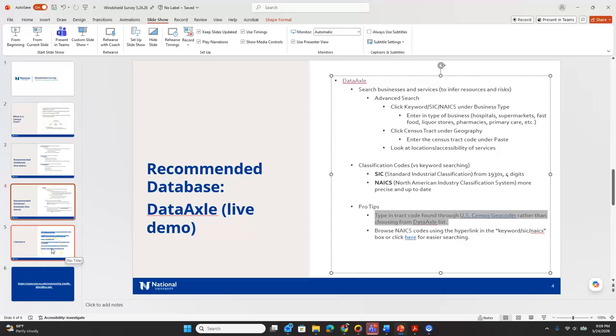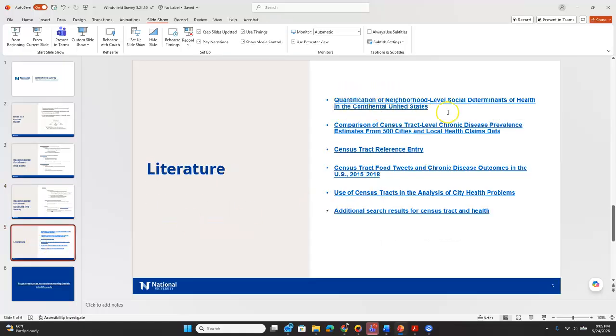So those are the four websites that will help you with your windshield survey assignment. I have added some links to literature here in the PowerPoint as well.